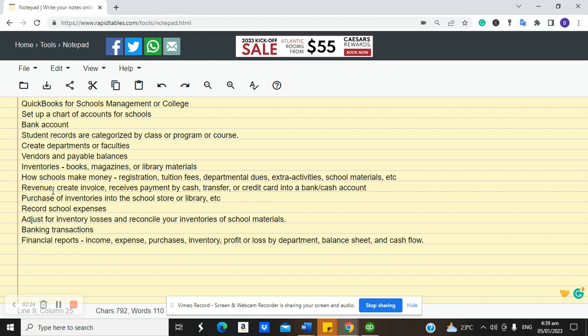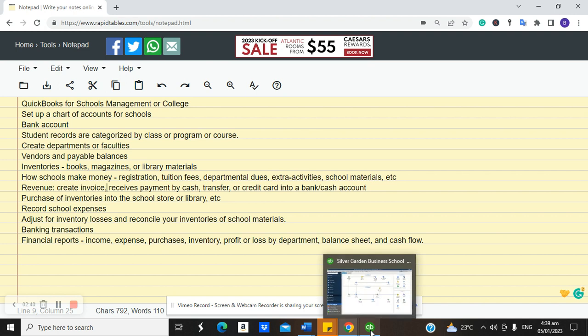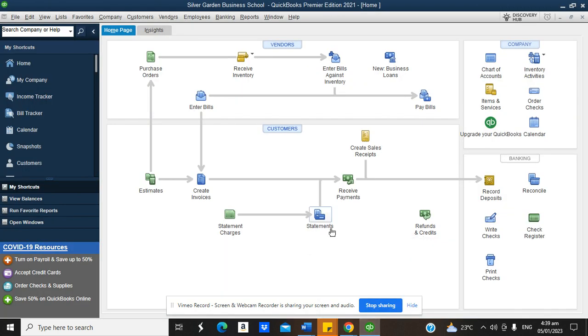Then we'll look at financial reports, how to generate reports like the income report of your school, expense report, purchase reports, inventory, profit or loss by department, balance sheet, cash flow, and every other kind of report you might want to check as a school. So let's head to the software and then start our training immediately.